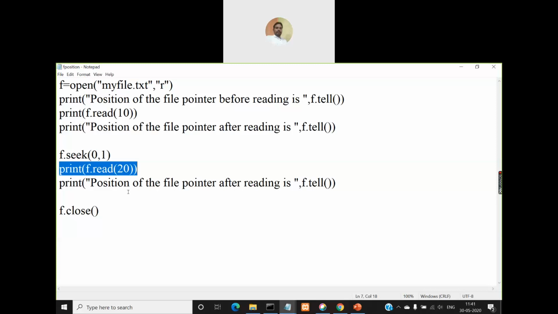So the tell function, if you want to know the current position of the file pointer, to which character it is pointing in the file, then you can call the tell function. And if you want to advance the file pointer position to some other position from the current position, you can use the seek function with two parameters, where the first parameter is the offset, and the second parameter is called the from position, whether you want to move the file pointer from the beginning of the file, or from the current position of the file, or from the ending of the file.